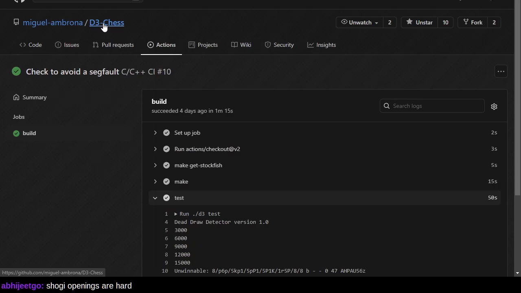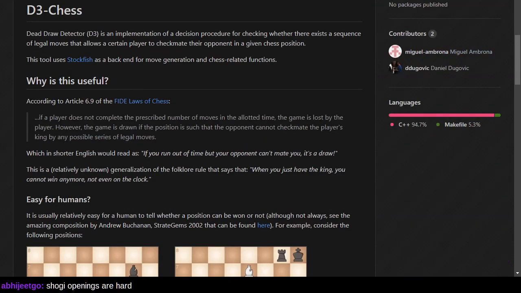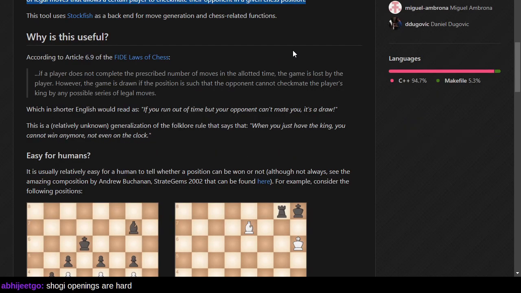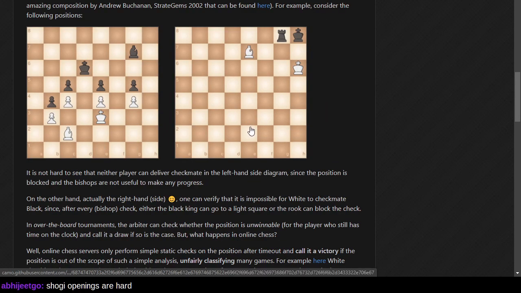Anyway, so D3 chess. Dead draw detector is an implementation of a decision procedure for checking whether there exists a sequence of legal moves that allows a certain player to checkmate their opponent in a given chess position. So, not dead draw. I misused this term when I was talking about the AI. LeeChess had a forum where we were discussing this particular engine, and eventually, at some point, I slipped. And when I meant to say helpmate, I said dead draw, and it's not the same thing.